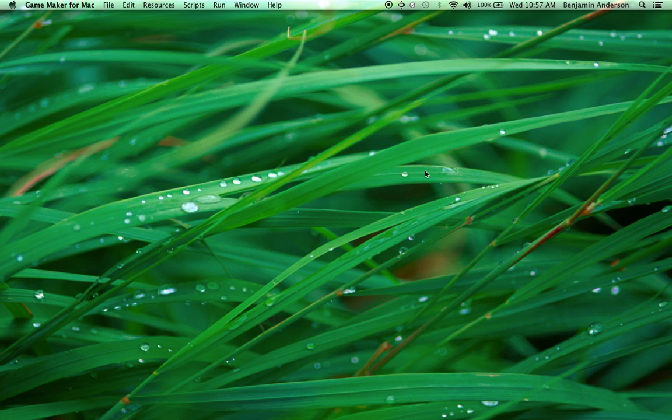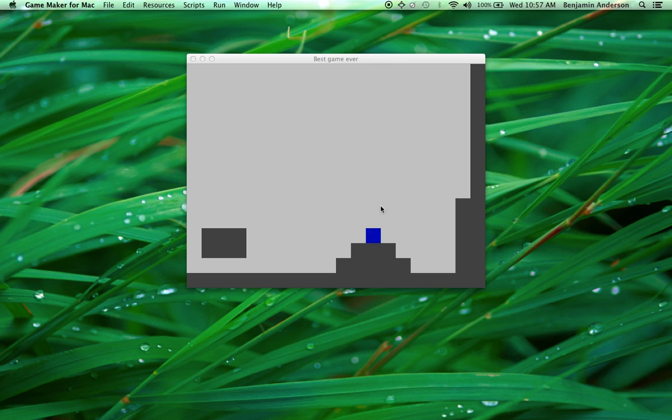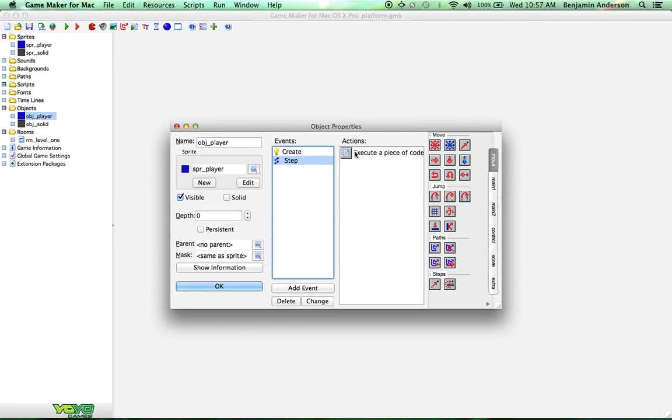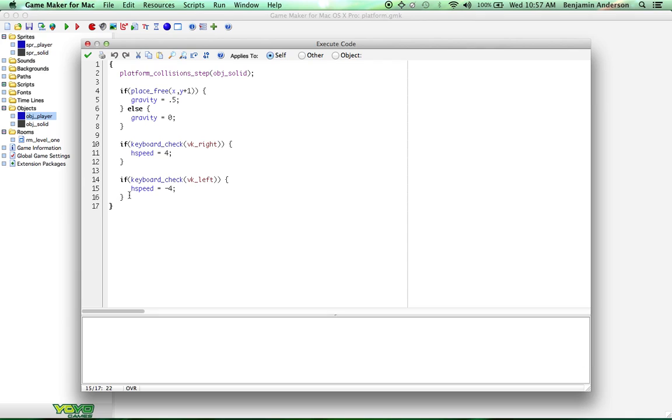Okay, let's run this again and see if we can move to the right and to the left. Okay, gravity worked, and we can move to the right and to the left, but we never stop. He just keeps moving. So let's fix that. What we want to do is add some sort of friction, and I've got a script set up for this too. So we're going to do that.